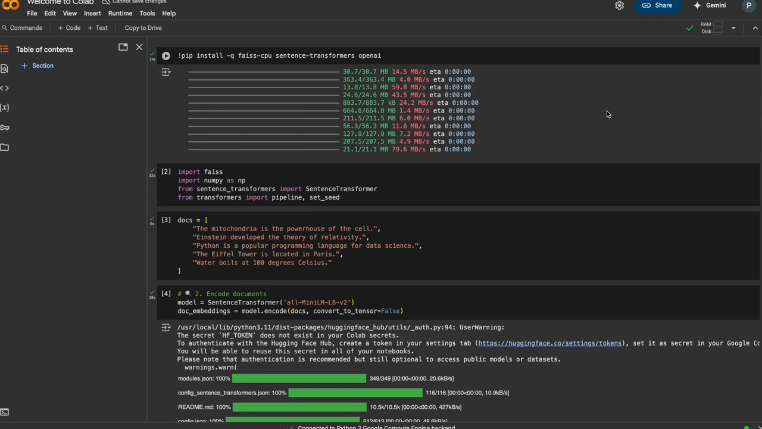Hey everyone, in today's video we'll see how to make your large language models smarter with the help of Retrieval-Augmented Reasoning, or RAR. Let's go step by step and build a working demo. RAR stands for Retrieval-Augmented Reasoning, as I said before.